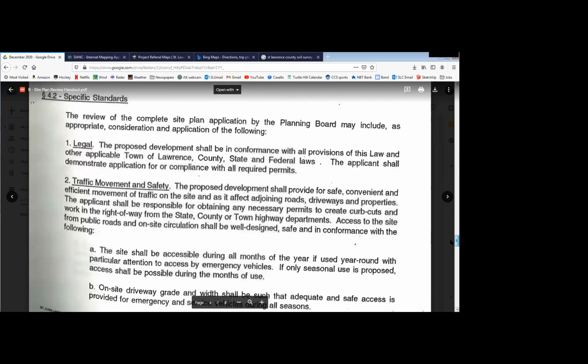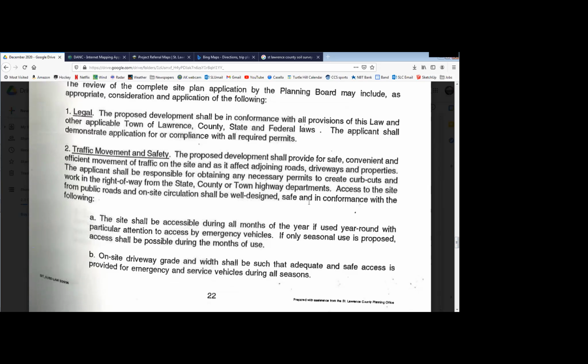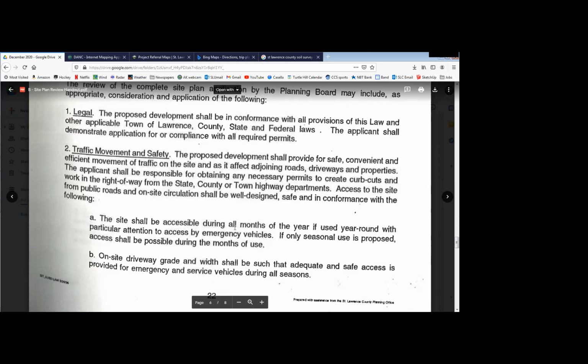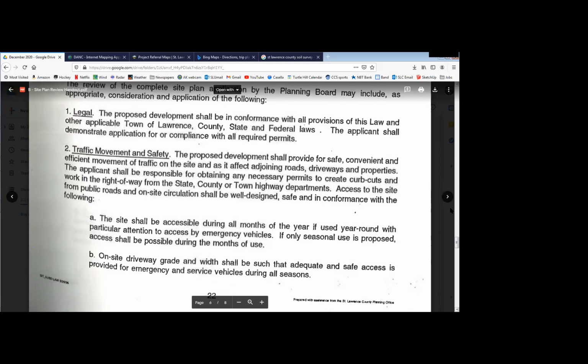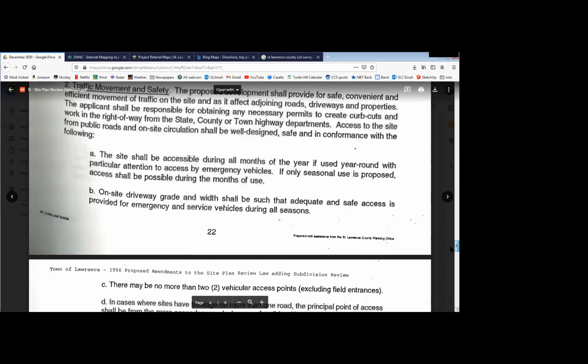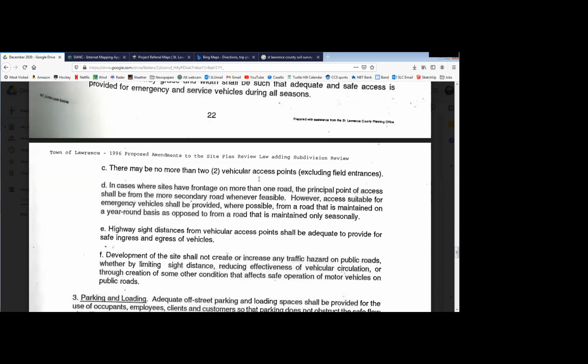Then it goes down into traffic issues to consider. Is it going to provide for safe and convenient and efficient movement on the site? Is it going to be accessible during all months of the year, with particular emphasis on emergency vehicles being able to get on and off the property? Is there an on-site driveway grade? Will there be no more than 2 access points? And in cases where you have a corner lot or a double frontage lot, that the principal access be off the secondary road, and so on and so forth.